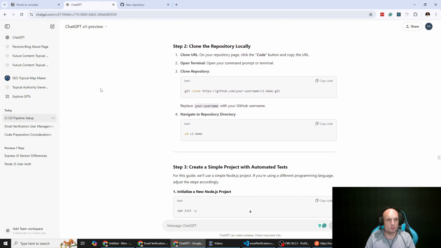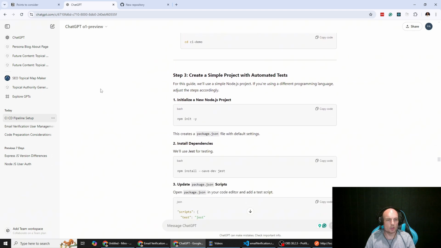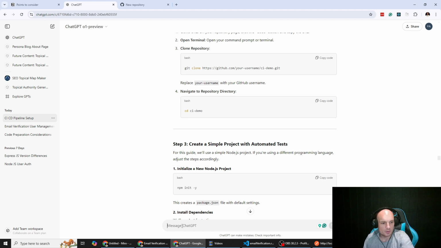I don't want to clone the repository, I just want to push. Let me ask it that first. I don't want to clone the repo. I want to push the code I have already written to the repo.